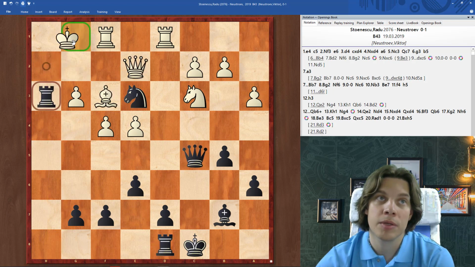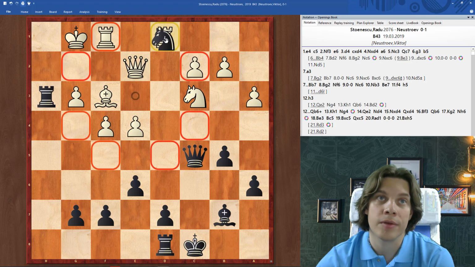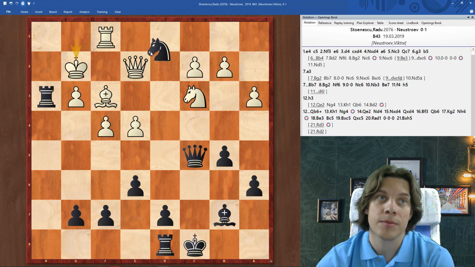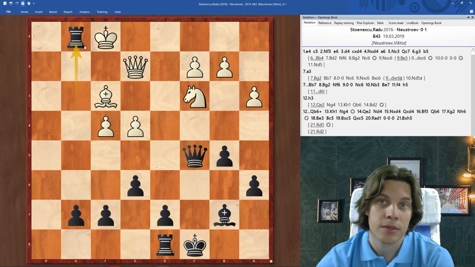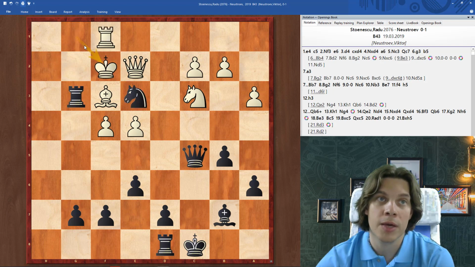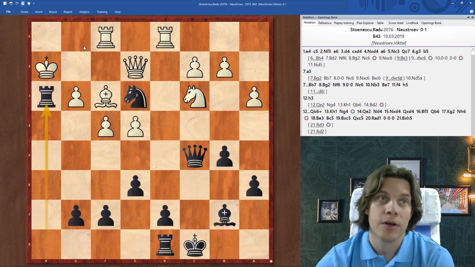If he doesn't take but plays king g1, then I can capture everything with a discovered attack. For example, like that. And if here he captures with the king, then rook g1 is a checkmate. This is what could happen in the game, but actually he resigned after rook h3 in this position.